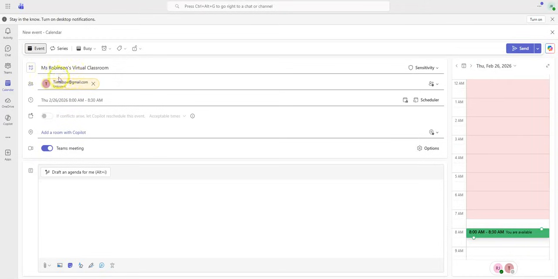So after you name it, the second step is here where it says include required attendees. Even though you're going to be sharing this meeting as a link with your students and not putting in their names individually, in order to get that link, you do have to put somebody in here. And so it could be your own email address or it could be a personal email address, but there has to be something here in order to get the link at the end, which I'll show you.